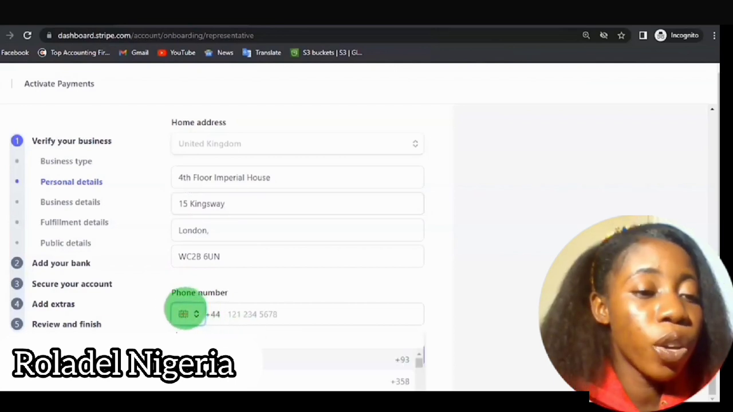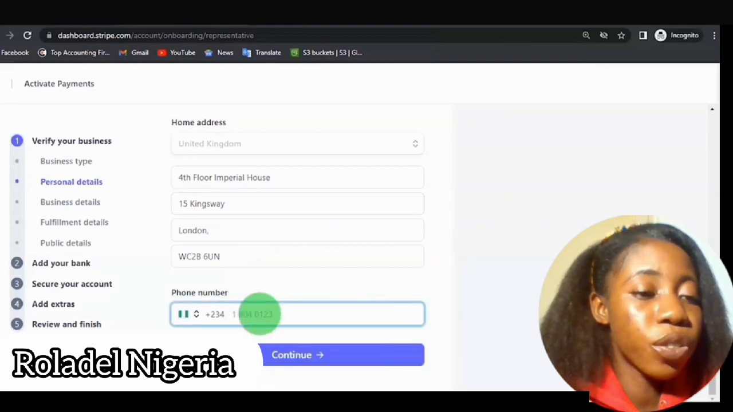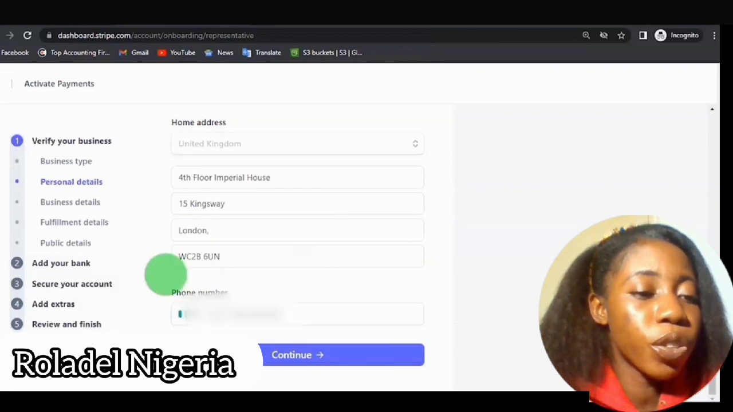But if you don't have one, what you need to do is come here and change the country code to Nigeria. Just type Nigeria here, then you are going to find Nigeria. Once you find Nigeria, just input your Nigeria phone number. So I'm just going to input my phone number. Once I input my phone number, the next thing I want to do is click on continue.